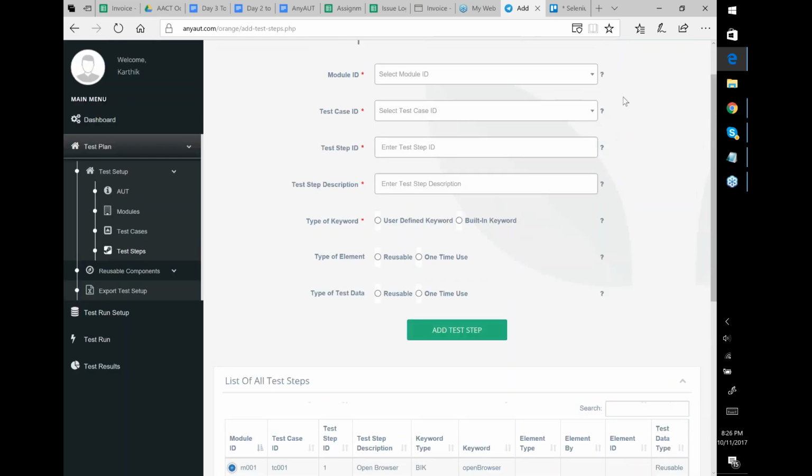Okay, so what we've done so far, if you observe very keenly, we have focused on the test plan and test setup for a long time. How we go about creating the application and a test, modules, test cases, test steps. And then we went about looking at reusable components, as to how we can create the different high-level keywords and so on.